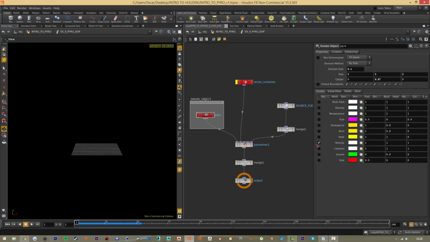Velocity, we don't have a velocity either, but we can visualize the velocity with those velocity strands going from blue to red. Blue being a low velocity and red being a high velocity. Collision, we can visualize any collision areas between objects or between the volume and the object. The source is, yeah, I don't really use that.